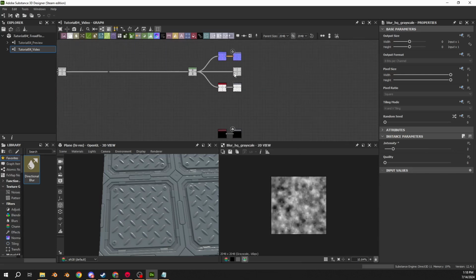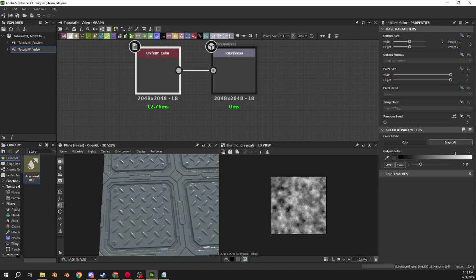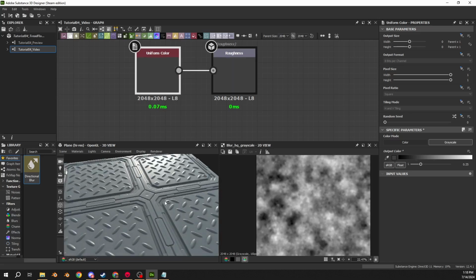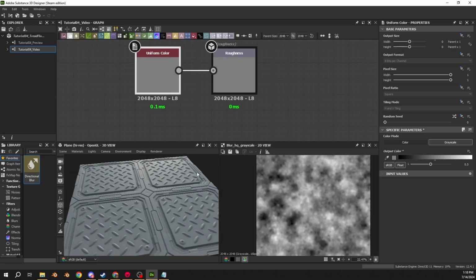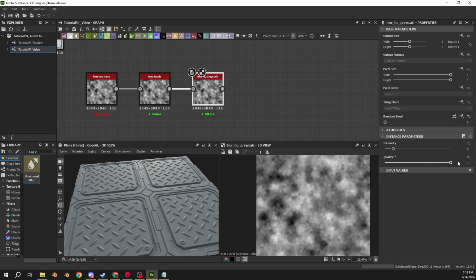And I'm going to change my uniform color on our roughness to 0.5 just to make it more matte. So before, after. Okay, after, if I turn the quality up to 1, which I sometimes do.